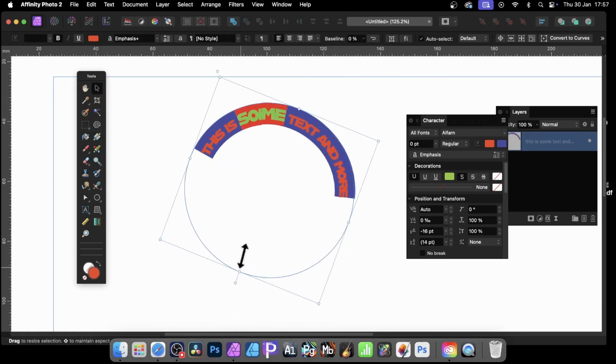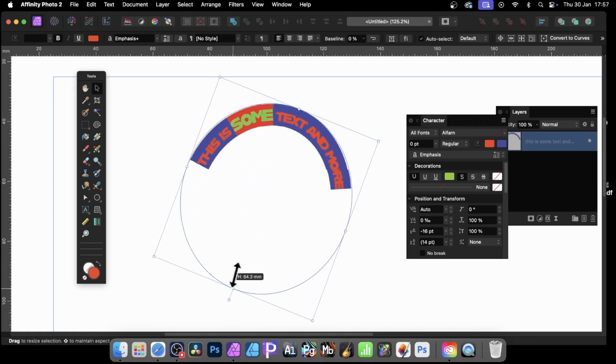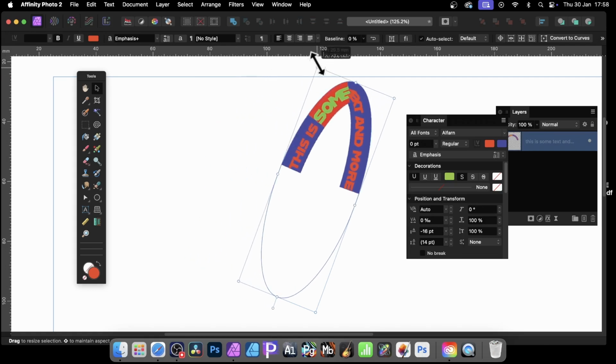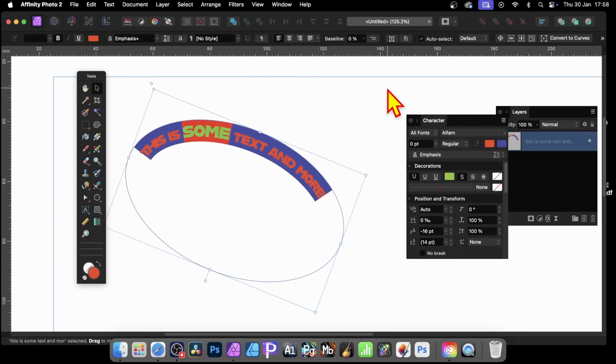Also, you can always resize it. So as you do that, you can see the text changes there. Also, of course, resize it that way and distort it in all kinds of ways.